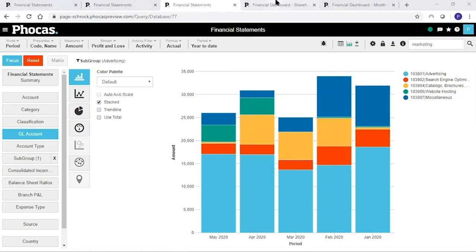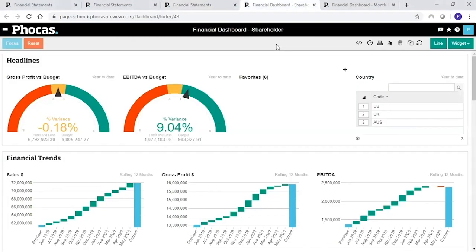So here's a dashboard that I built for a company shareholder. This is a great example of how the customization enabled by Phocas Financial Statements can really help you to tailor your reporting and analysis to the needs of different users. Obviously, what a shareholder wants to see is going to be different from what a staff accountant or even a branch manager is going to need to see.